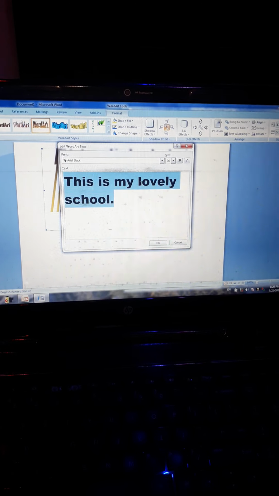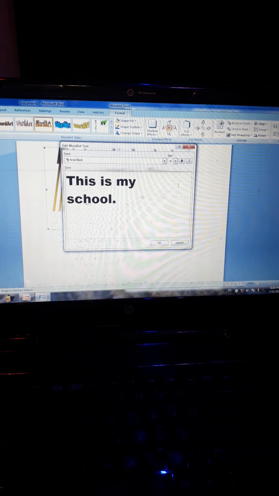If you want to edit in another way, then simply select the text, right click, and then select the edit text option. And here, if you want to delete anything, then simply select it and delete, and then click on OK. You can see the changes.